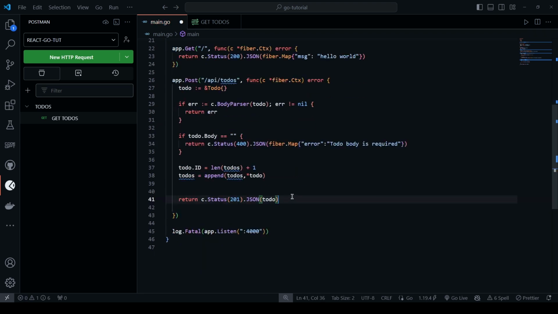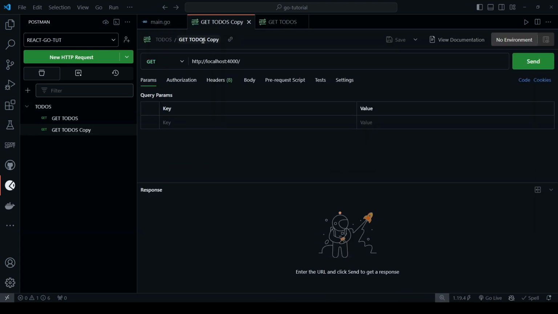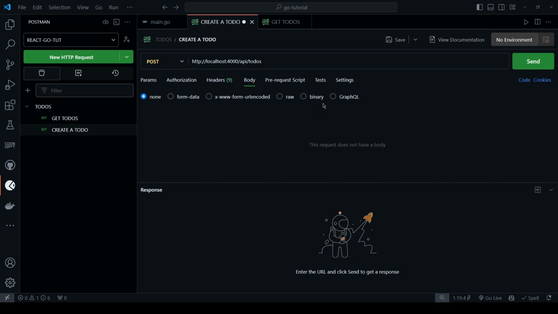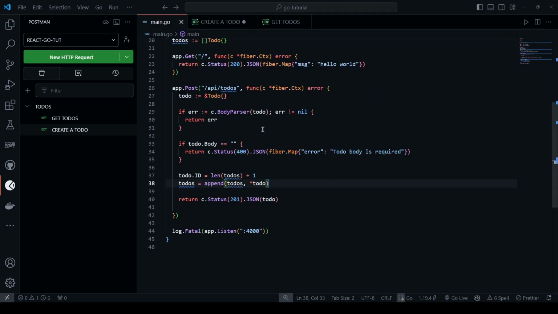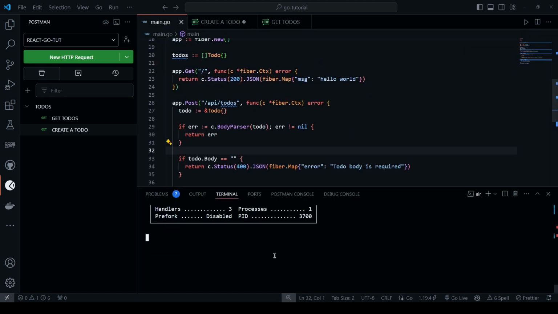So now let's save, test it out, and then I'll explain the pointers. I will duplicate this request, and I'll say create a to-do. That's going to be a POST request. I will save that, and our endpoint was /api/todos, where we'd like to send the to-do body. So let's go into the raw JSON, and if we don't pass anything, that should say okay. This is giving us an error. Let's see what the problem is. Maybe opening up our console.